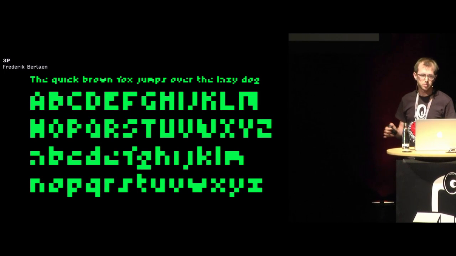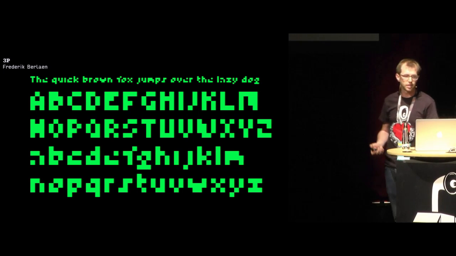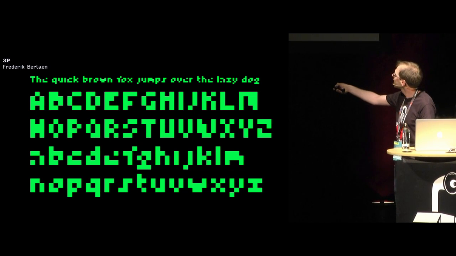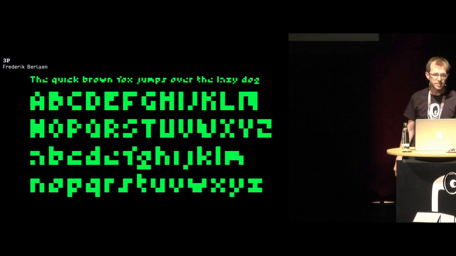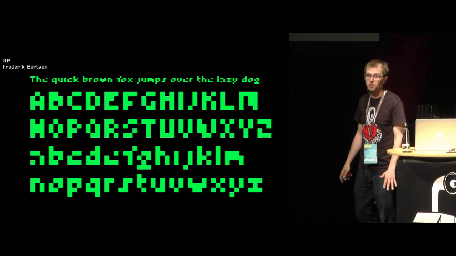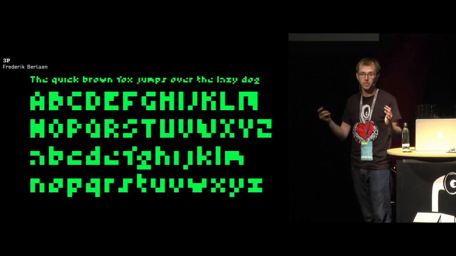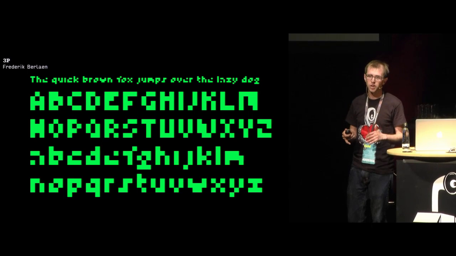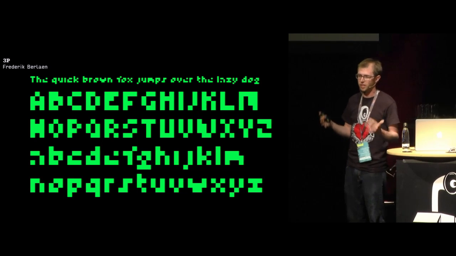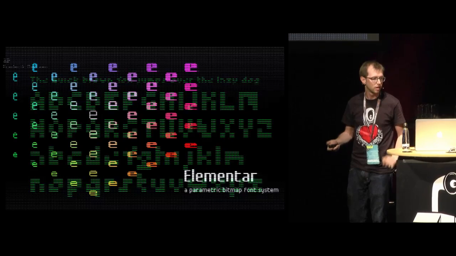Beyond their practical purpose, bitmap fonts present an interesting formal exercise. This is a 3-pixel high X-height bitmap font by Frederick Berlin. A single letter doesn't have to be recognizable, as long as the combination of letters can form a coherent word. And so pixel fonts really force you to reduce the letters to their necessary elements.